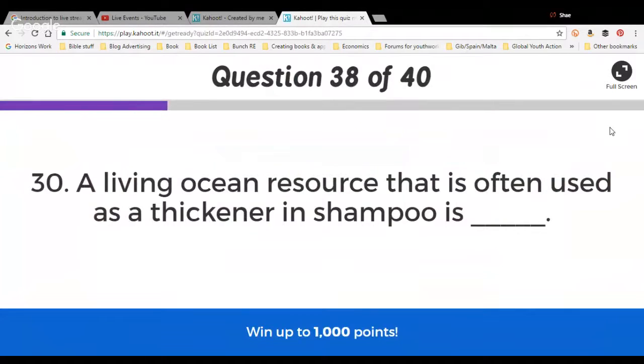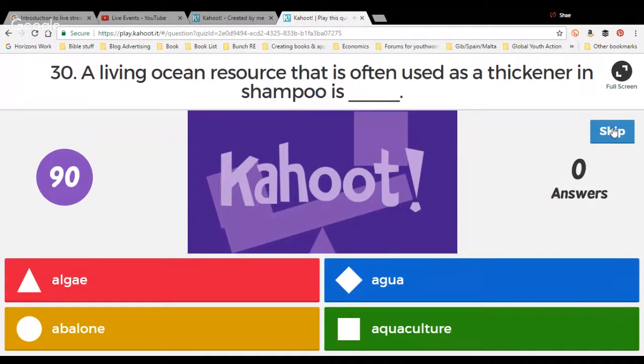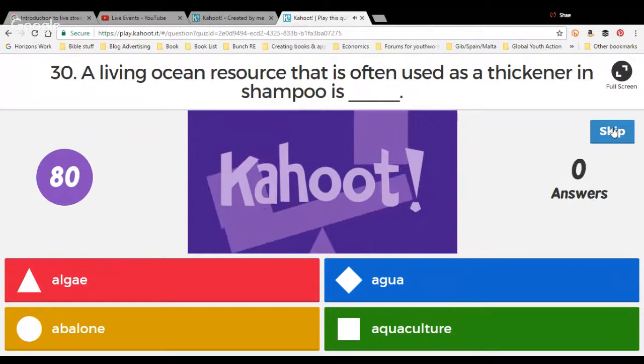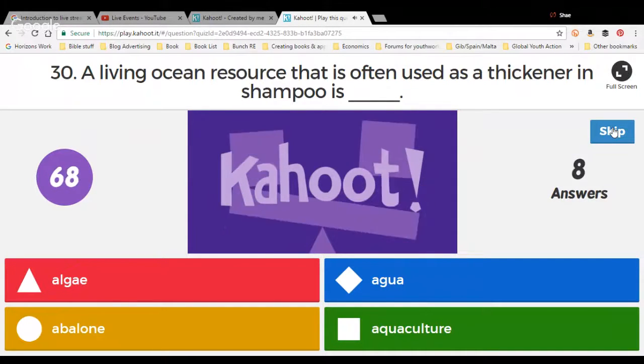Number 30, a living ocean resource that is often used as a thickener in shampoo is what? Green, agua; yellow, abalone; green, aquaculture. Abalone is a real thing, by the way. Red, algae; blue, agua; yellow, abalone; aquaculture.